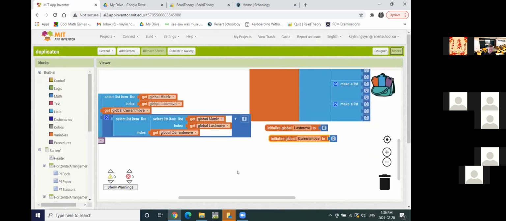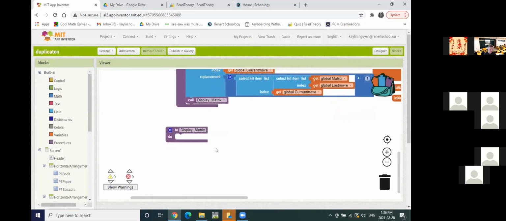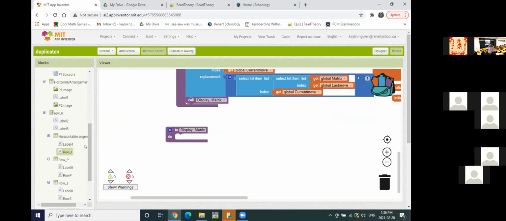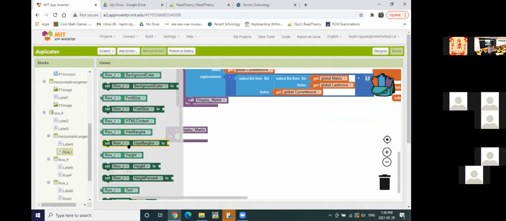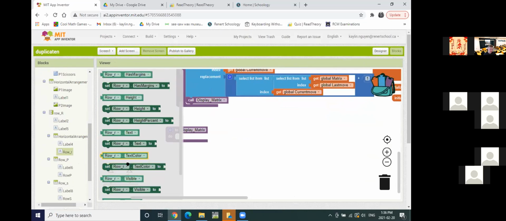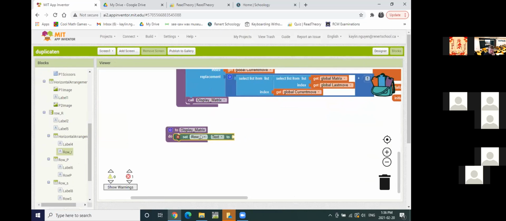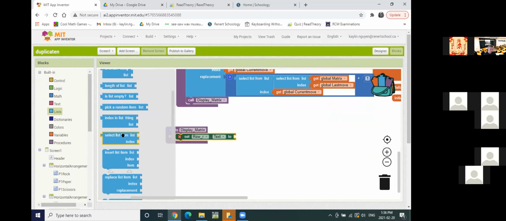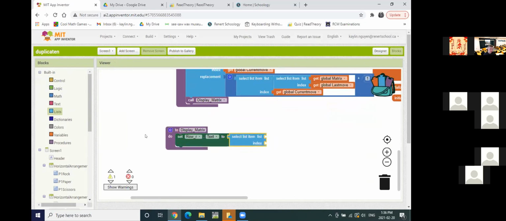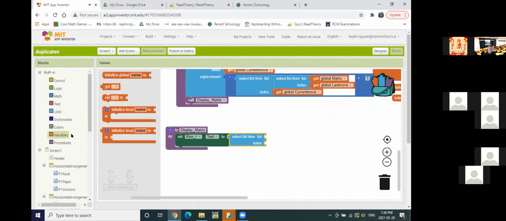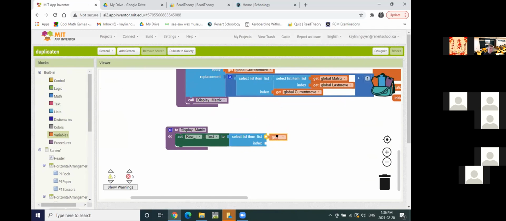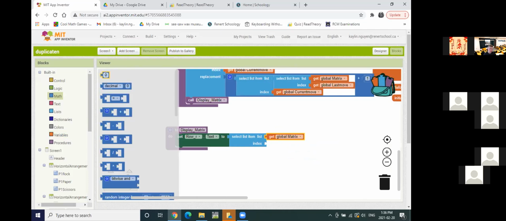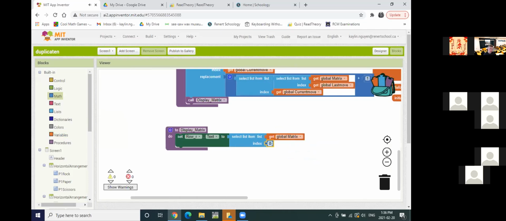So if we go to the blocks now, we can go and say find row R dot text. There it is. And set that to select list item matrix 1.